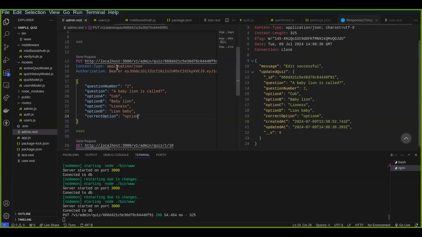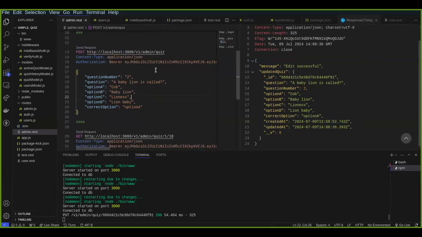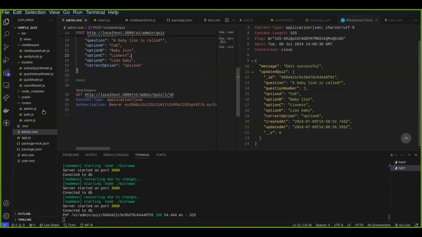Okay, so we are done with that. I'll just remove this part, please. I'll change this back to post. Okay, then what I'll need to do now is log in as a user and start answering questions.